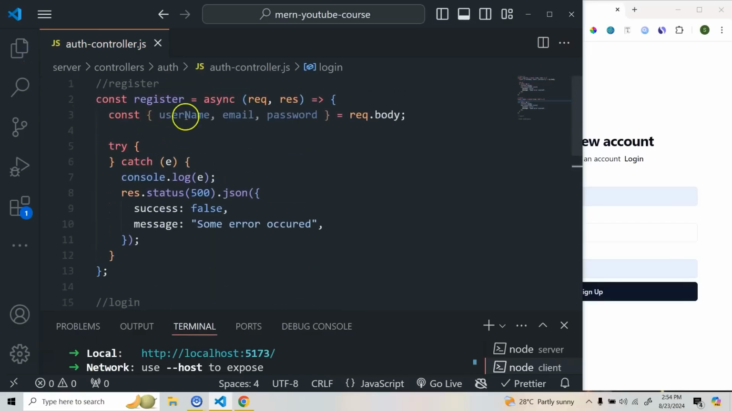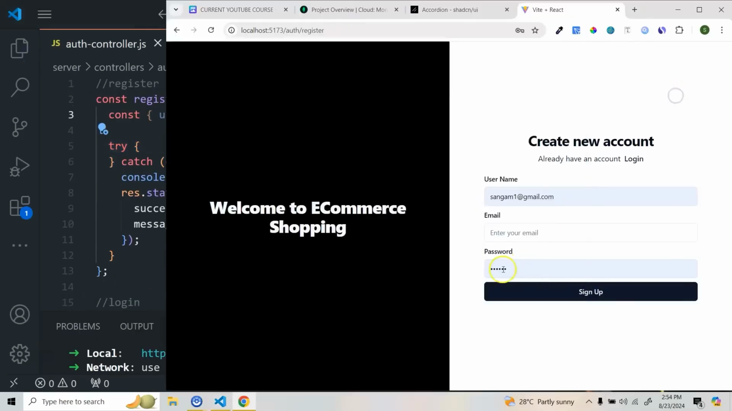So now once it goes to the try block, what do you need to do? First, whatever password the user is typing, let's say 1 2 3 4 5 6 7 8, that you need to hash. Whenever you store a password, the standardized way is you need to hash that password. Okay, so that is very important.